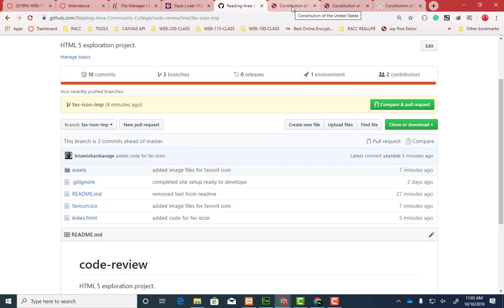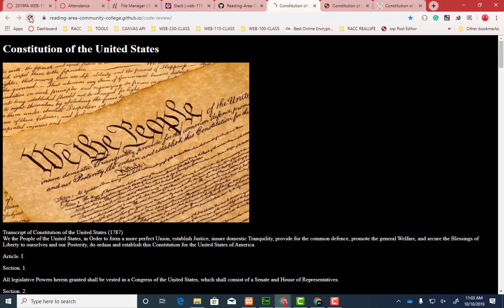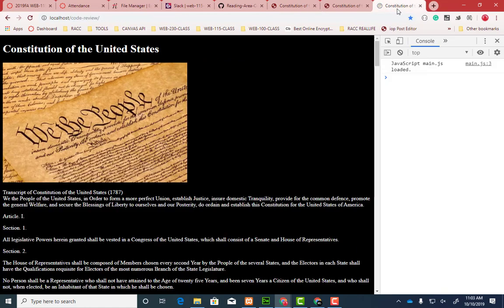So right now, if I did it here in the GitHub thing, it's not going to show because that's pointing to the master branch. Hang on, right? So we see it only on localhost because our localhost branch is pointed to the favicon, because that makes sense, right?